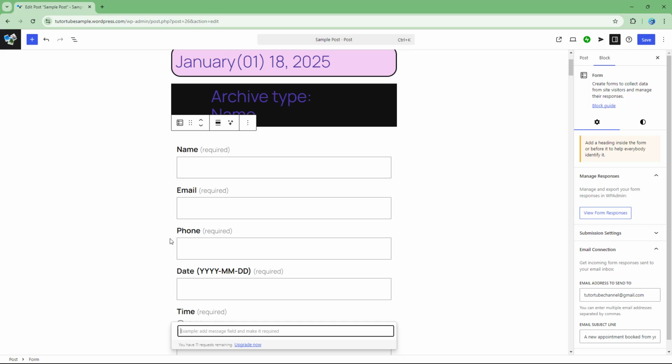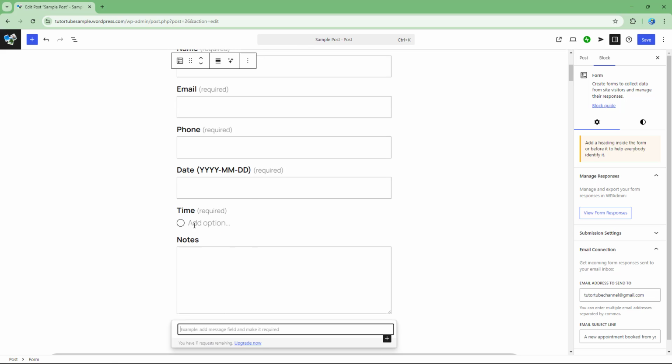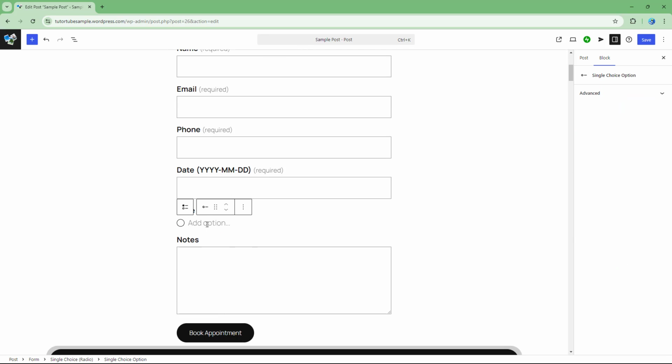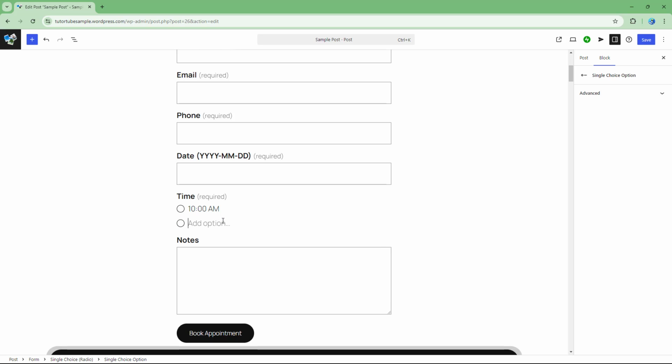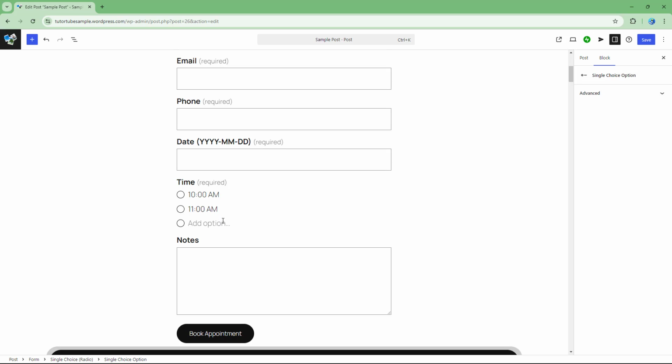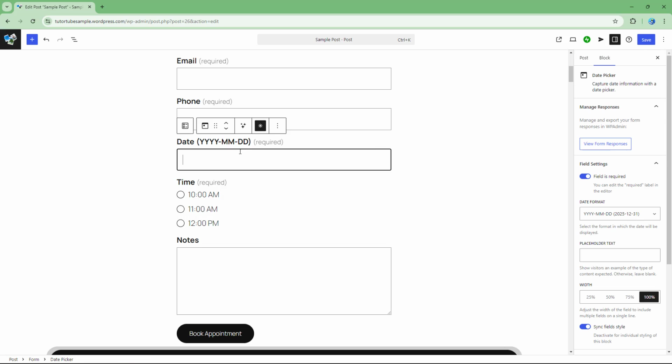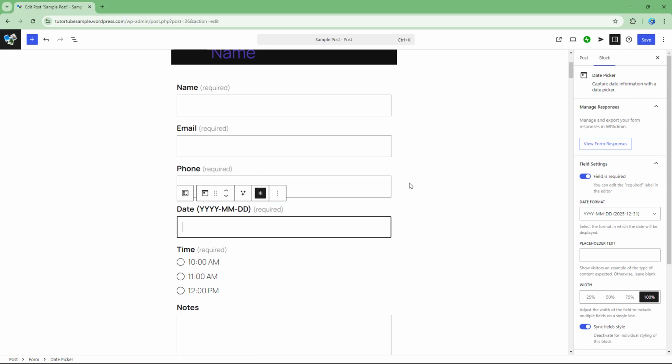There's name, email, phone, date of birth, time right here. You can add an option like, let's say for example, 10 a.m. and then press enter. 11 a.m. right here, so you can make the changes as you like. So this is what you have as well. There's the date as well and so forth.